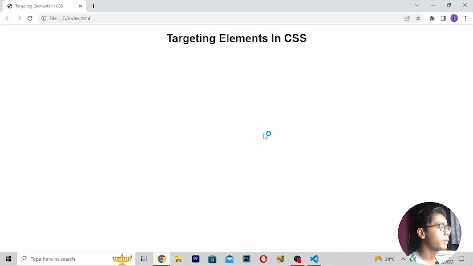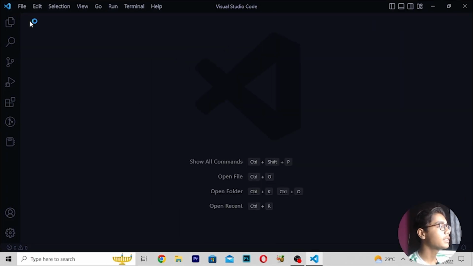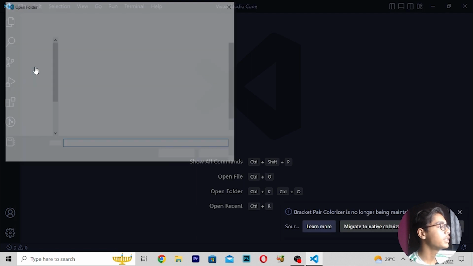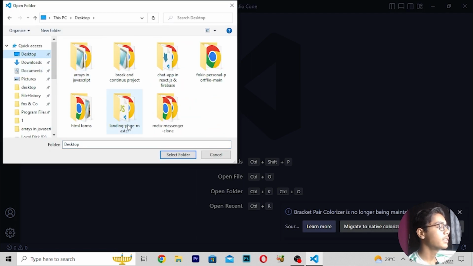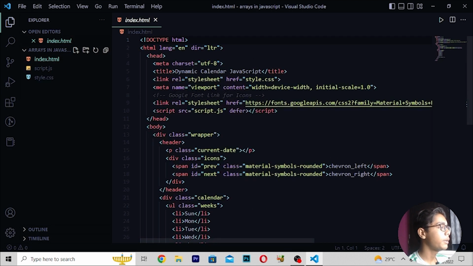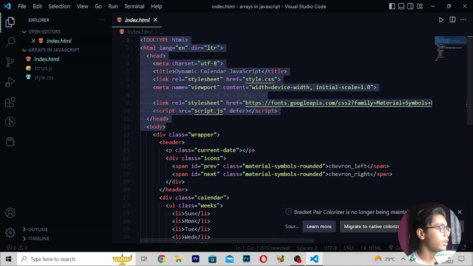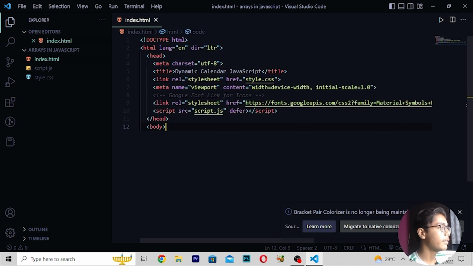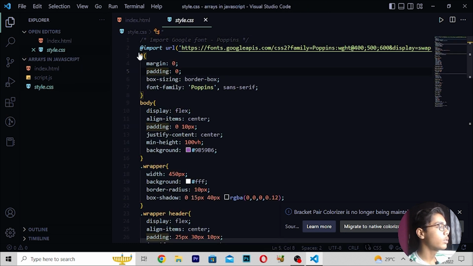You can see I've opened my VS Code text editor. Now I will be directly opening my folder which is created on my desktop. You can see here is my folder with the name arrays in JavaScript. I will be opening this folder, then opening my main file, copying the starting code here and erasing all the code. Then I will paste the starting code, then copy this import URL so I can import my font in my CSS file.